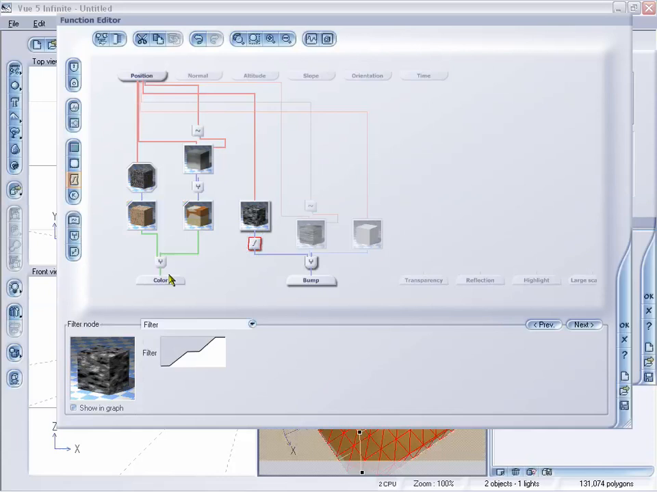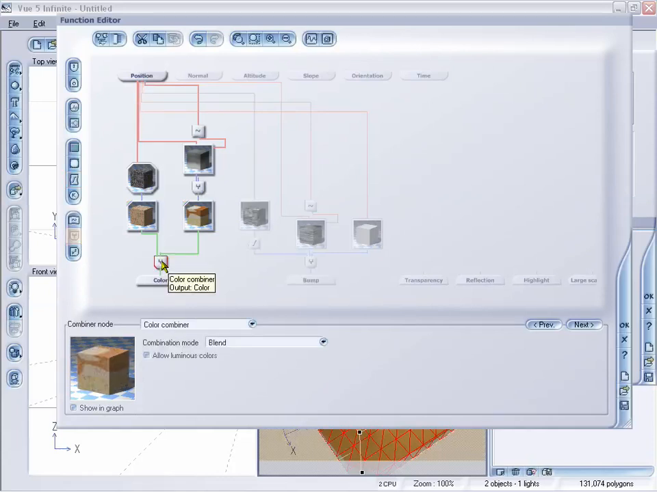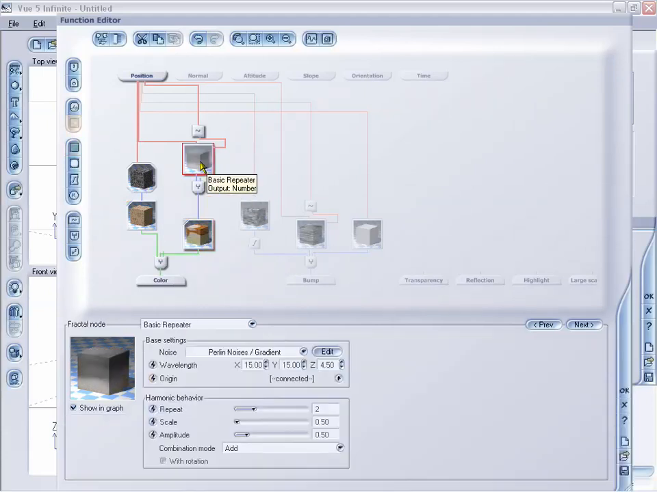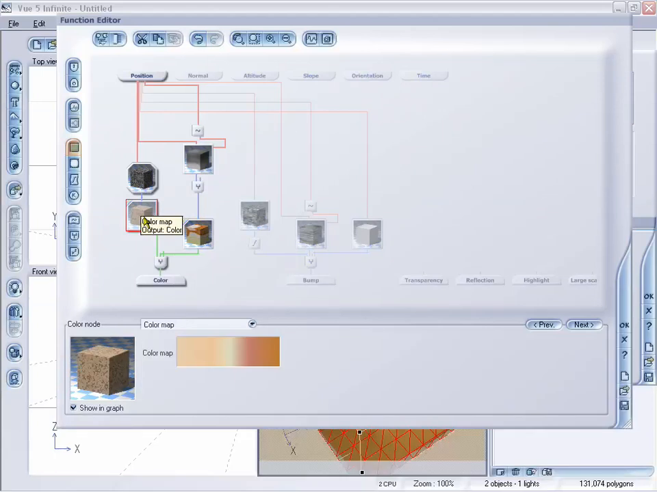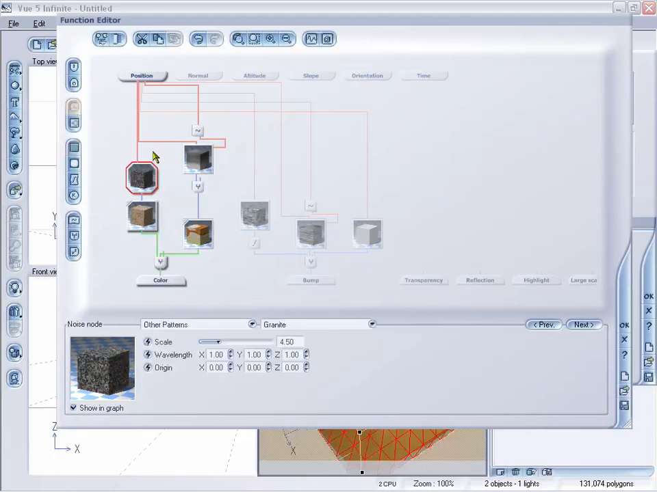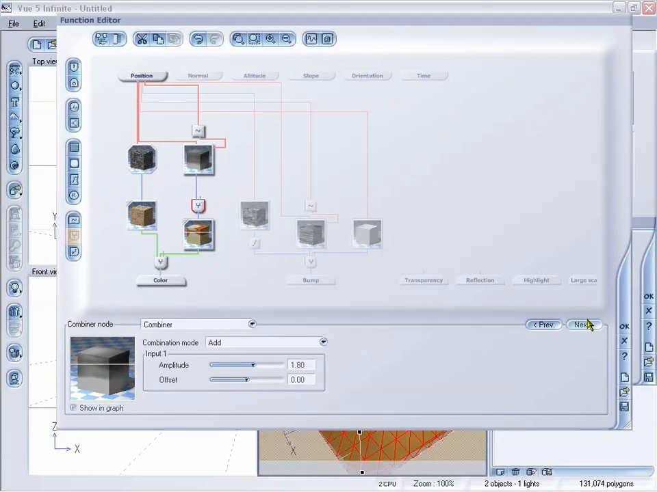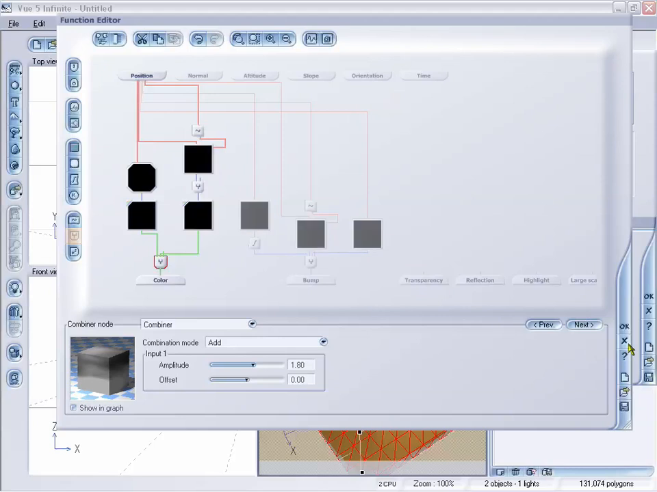And as you notice, we have the color right here where we have a combiner node, which is linking this other color node to another fractal node, and then we have another color node and a noise node this time. And this is also being put together with a turbulence node on top of this and a combiner node right here. So you can really go through and dissect these and take a look at how a lot of these different materials are made.